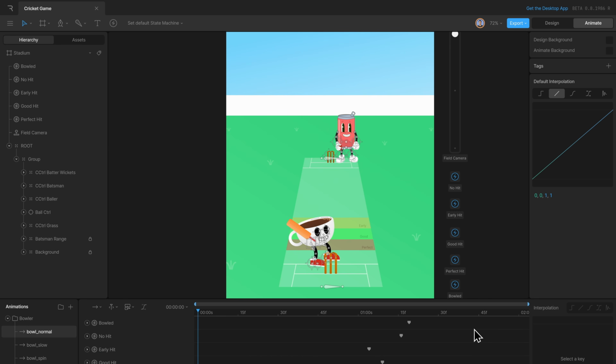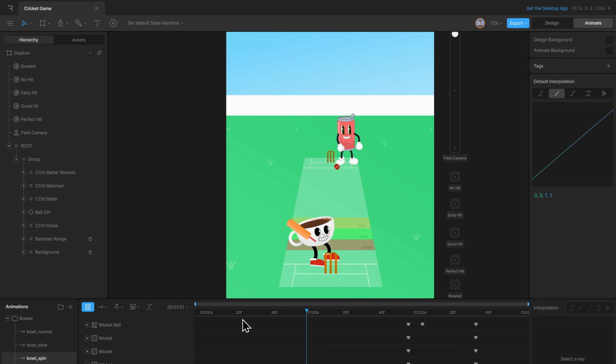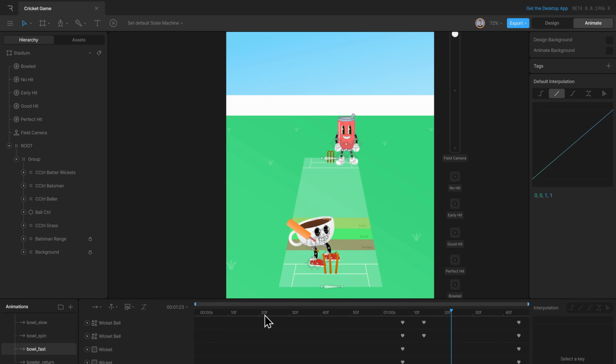Now, it won't be fun if we only have one animation for the bowling action. And that's why I have created different variations. That is, we have a slow ball, we have a spinning ball, and we have a fast ball as well. So we have some variation in the game. And yes, I have to go ahead and report the events in each one of them as well, like I did with the normal animation.